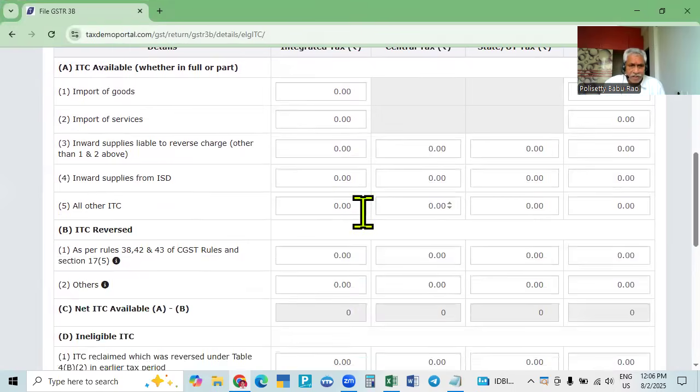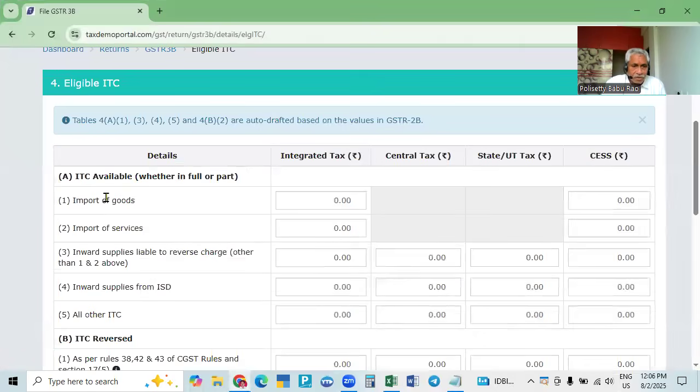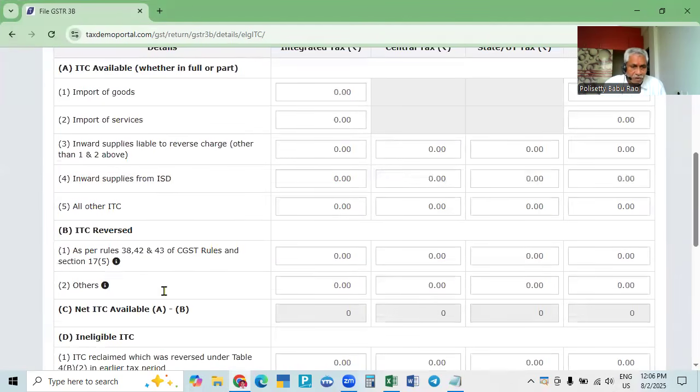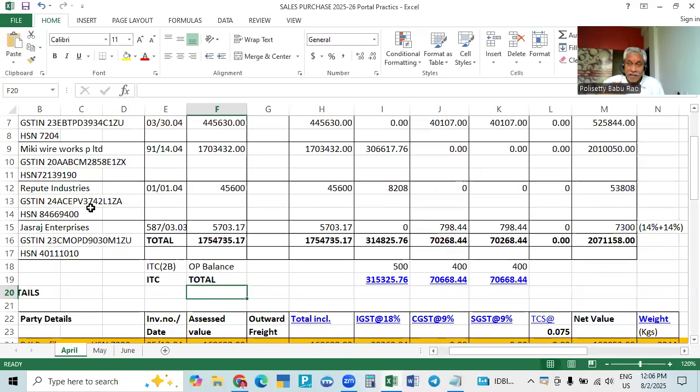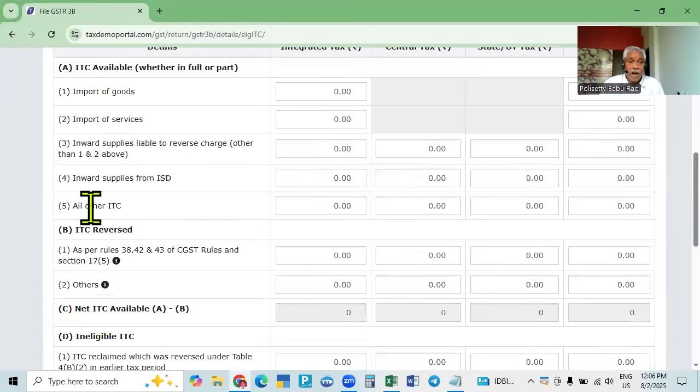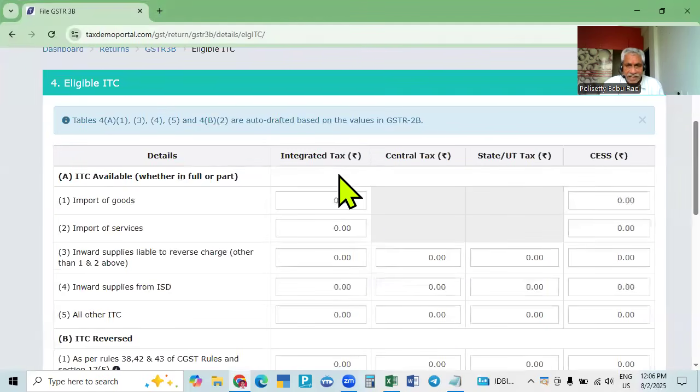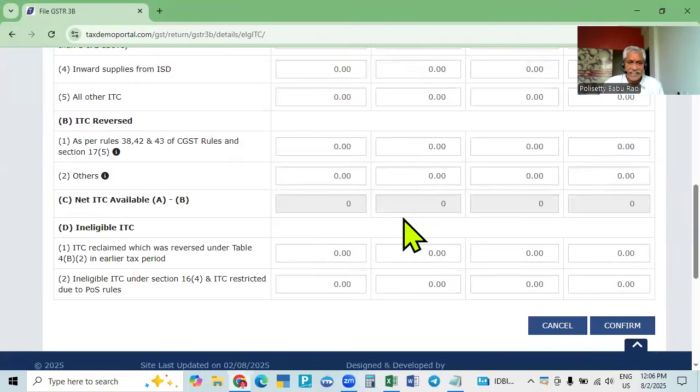This is the eligible ITC, which is auto-populated from 2B, but we are entering it here now. So this is the ITC on import of goods, import of services, and inward supplies liable to reverse charge. We don't have any of these. We don't have ISD either. We have only all other ITC, called all other supplies. So here we have to enter integrated tax, state tax, and central tax.